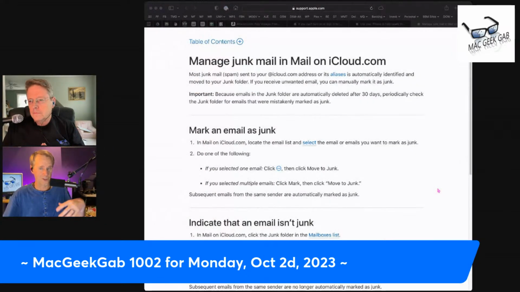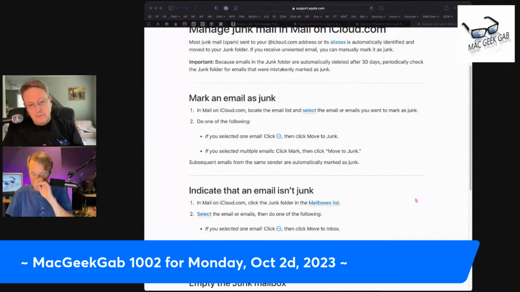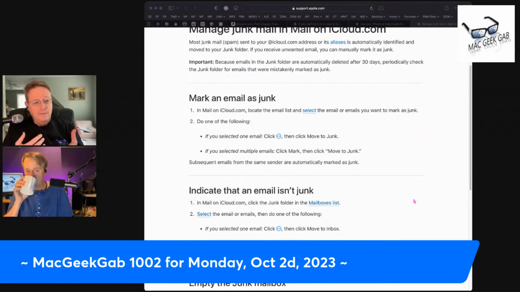iCloud is trained when something is moved in or out of the junk mailbox, specifically from junk to the inbox. It doesn't matter which device does the moving. It's all synced. You can do it on your Mac, your iPhone, your iPad, and you can even do it on iCloud in the web interface. So it's almost like when you move something in or out of junk mail, Apple silently in the background tags it somehow.